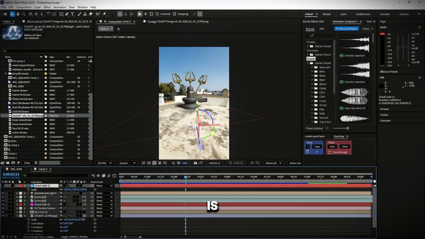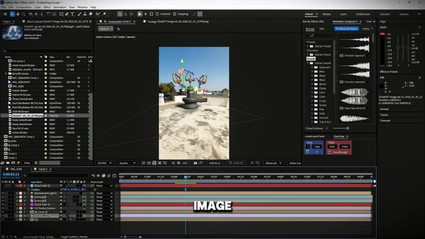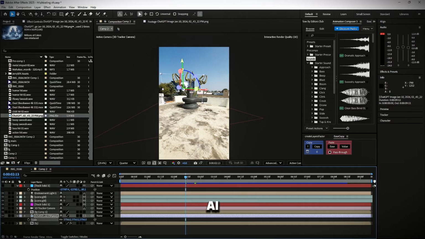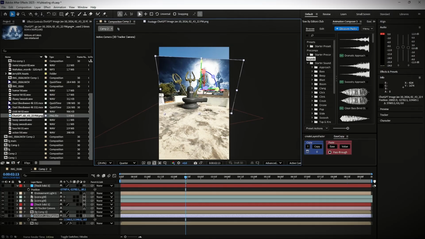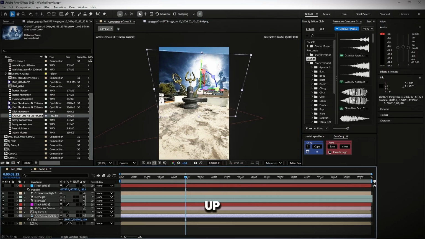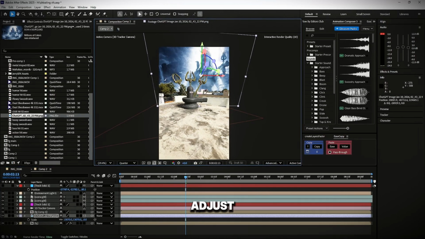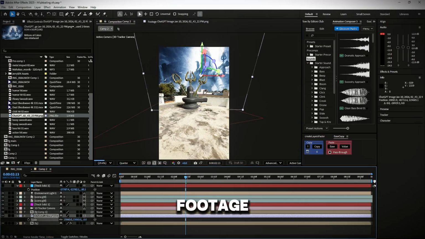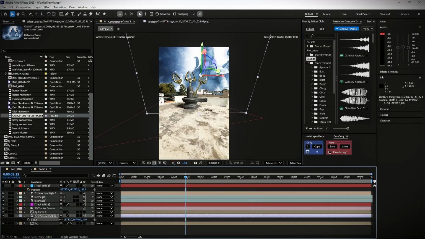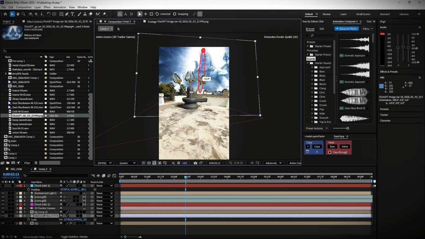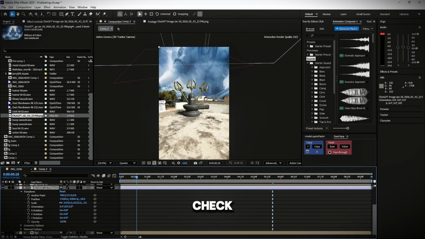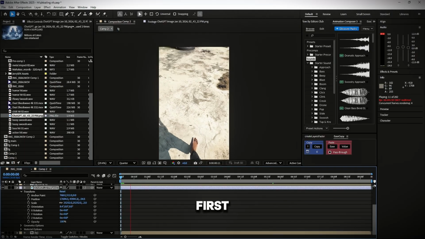And what we do is select this layer, hit P, copy this, and paste it on this image we generated with AI, and scale it up, and scale it up more. Adjust the image according to your footage. Check it first.